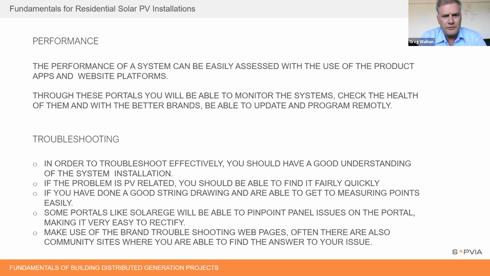Yeah, so performance of a system. Now, obviously nowadays, many brands have a good portal and a good method of being able to look at what's happening on the system. So this is the way that your client will catch you out if you've been lying to them. So make sure you've done a really good job and you've given them what they've asked for, exactly what you said you would do.